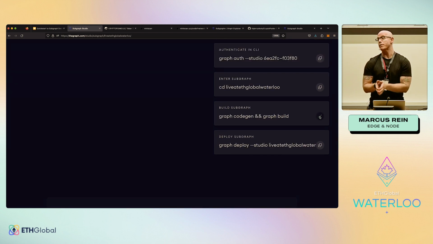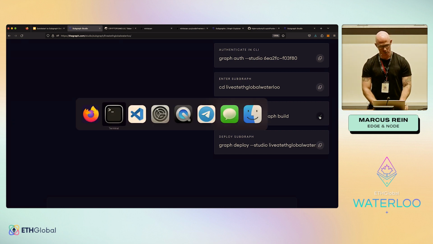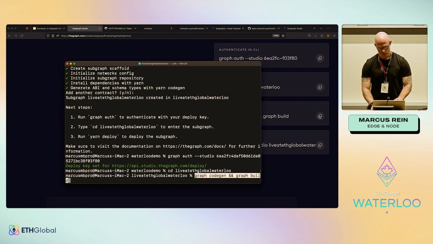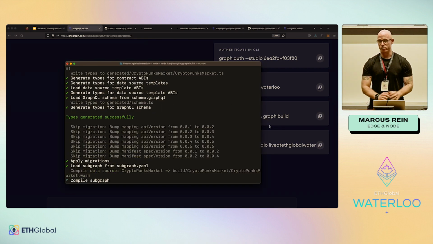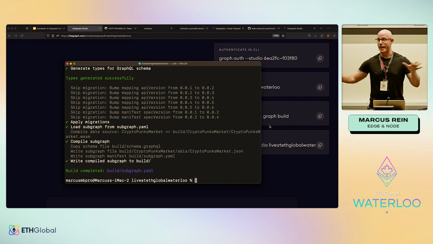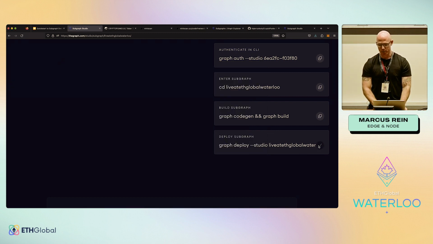Graph codegen is type safety, making sure all those connections that you've built up, let's say you make any modifications to your code, it's important to keep those connections fresh. And then graph build compiles everything. And you can read a lot about that in the documentation. Totally fine to do that. We're just going to go ahead and run graph codegen and graph build on what has been scaffolded on the back end. We're not doing any changes, so that's fine. And then we're going to deploy.